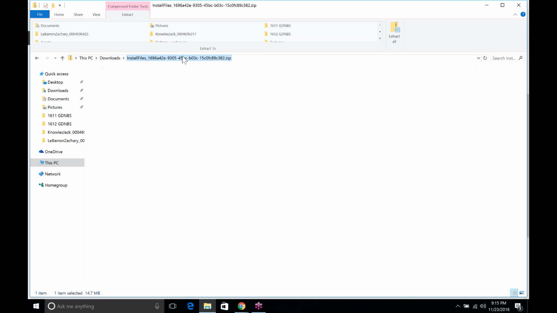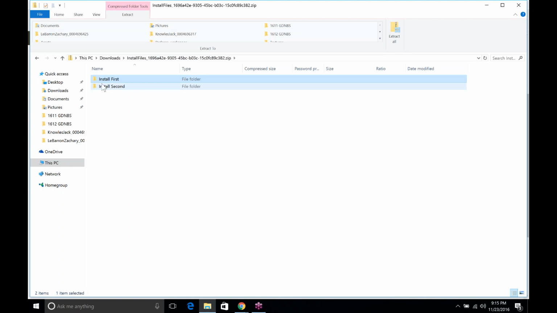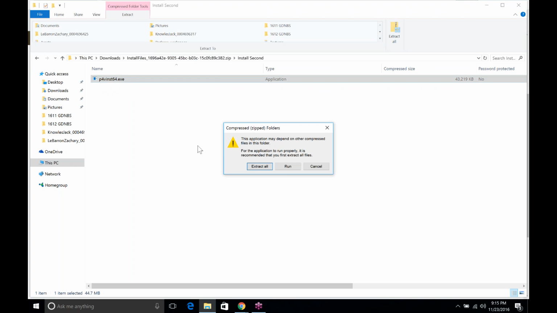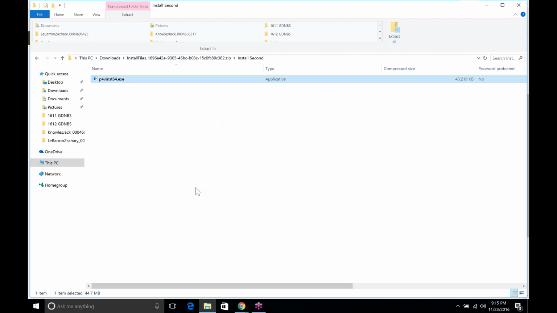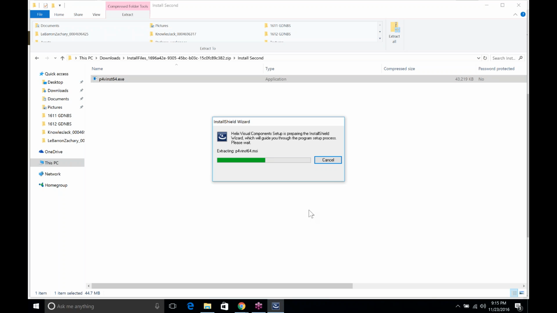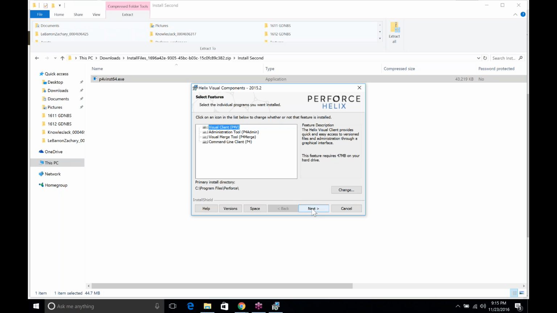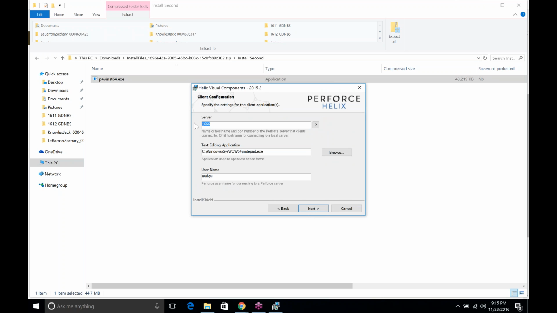All right, from there, we go back up one directory. We're going to go into install second now, and then into the P4V int64 here. This is the client, so this is what we use. Just hit run on that. Answer yes to it. Then we leave everything alone on there. That's fine. We're going to hit next. If you change your server address, you put that in there, but most of us have not, so we're not going to change it.